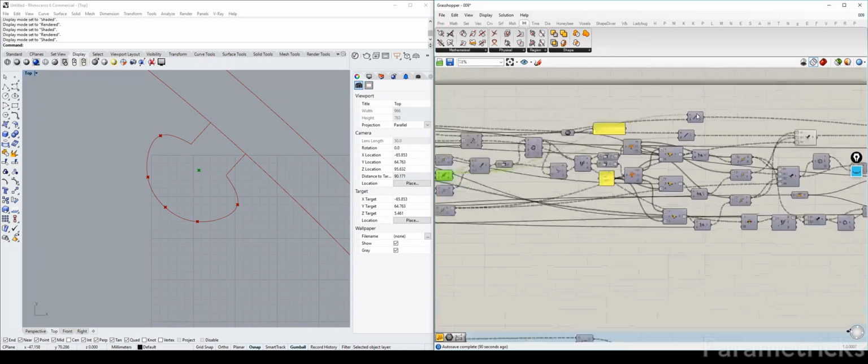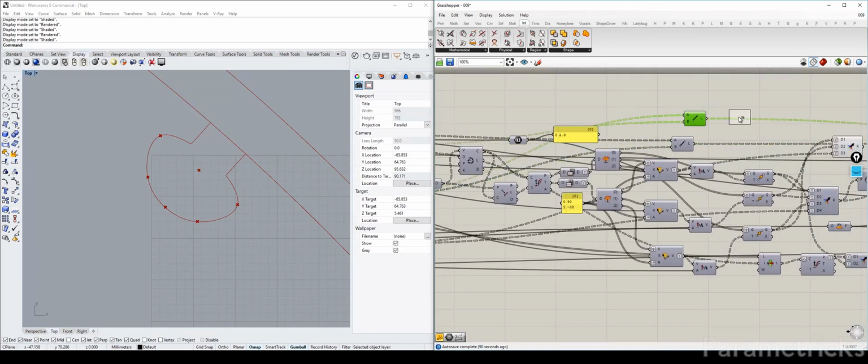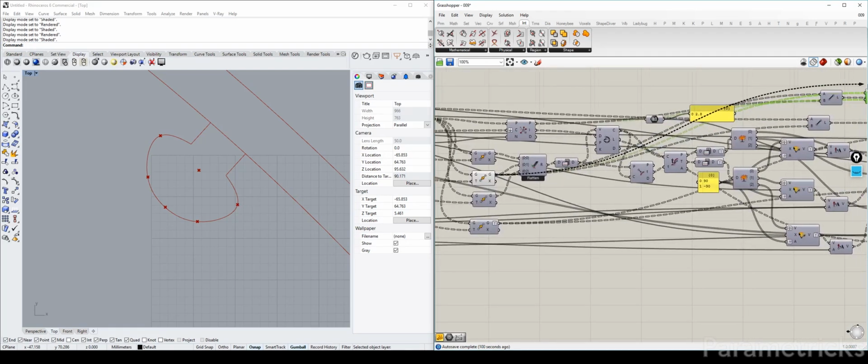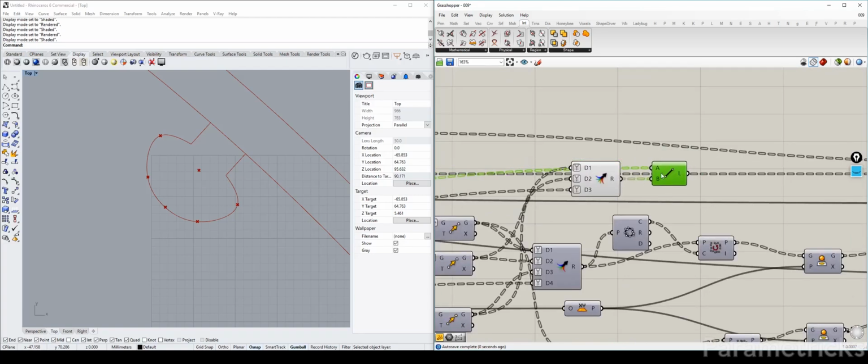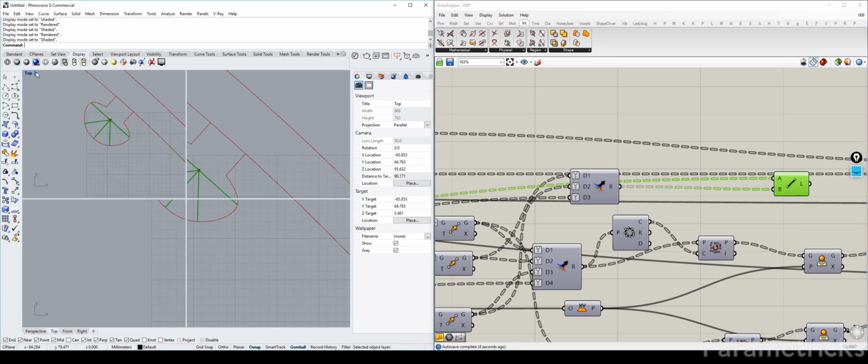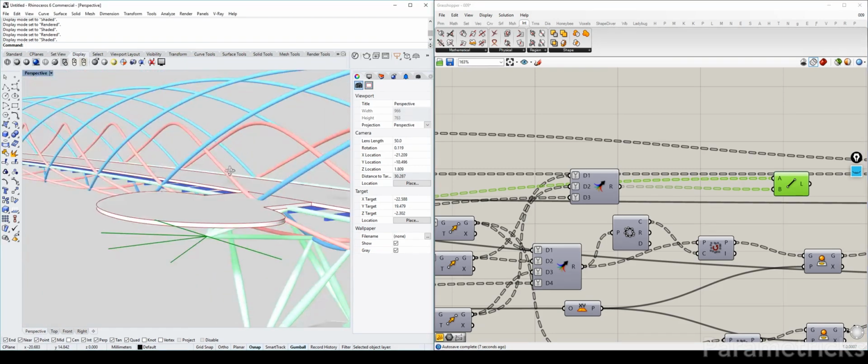So we create another line component, another line component with this one as one of the inputs and this one as the rest. We should have the other beams.